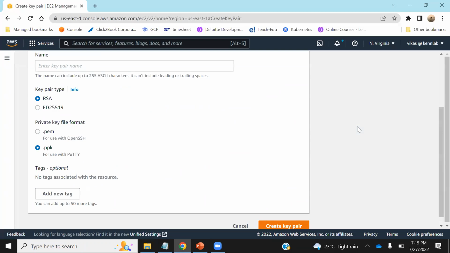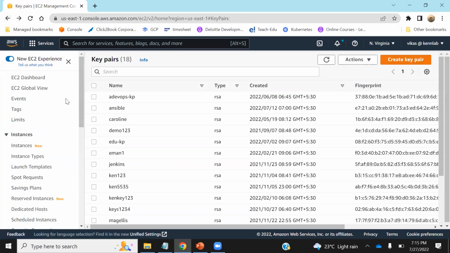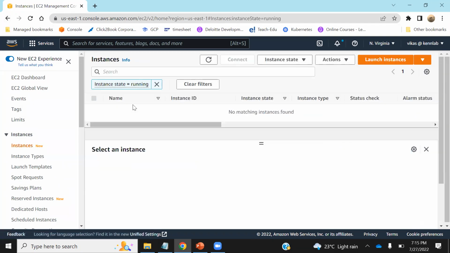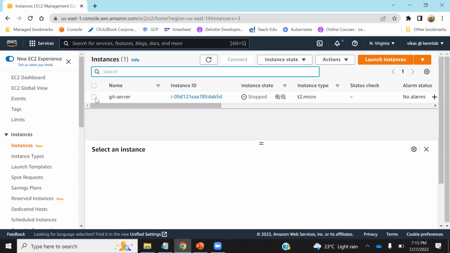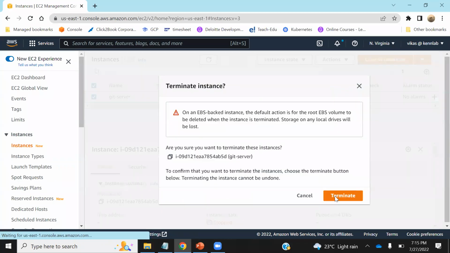Now using this key and this security group, I will create my EC2 instance. Come here to the dashboard, then to instances. If there is already some instance, you can see it here. It is there, so either you can start it or you can create a new one. Quickly, let me go ahead and create a new one.